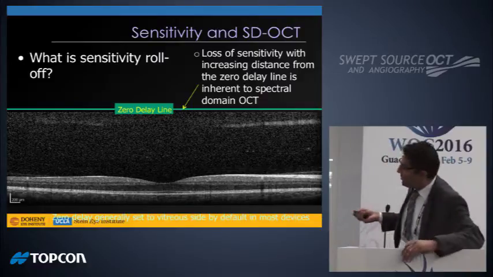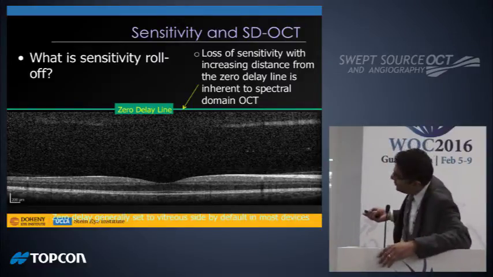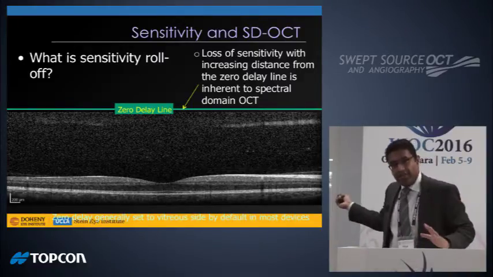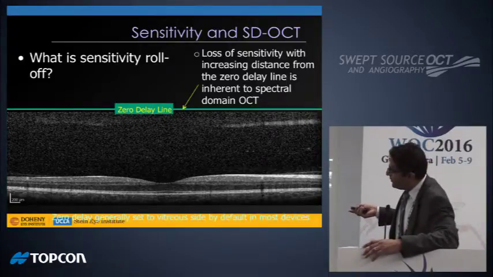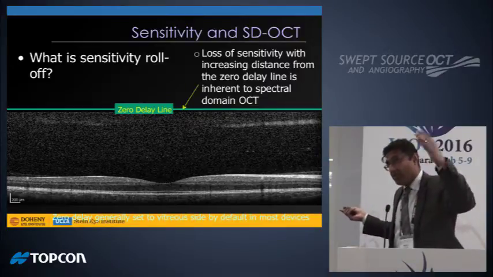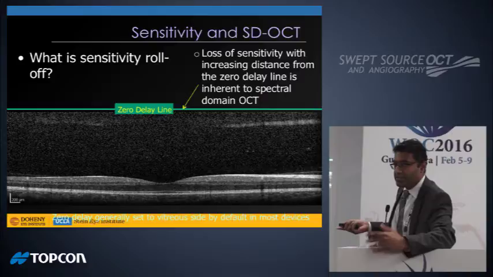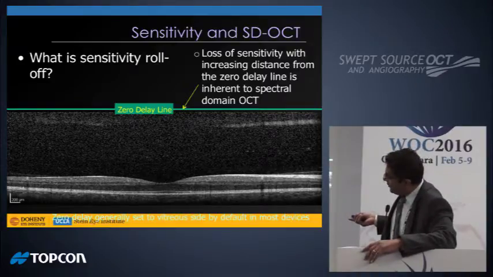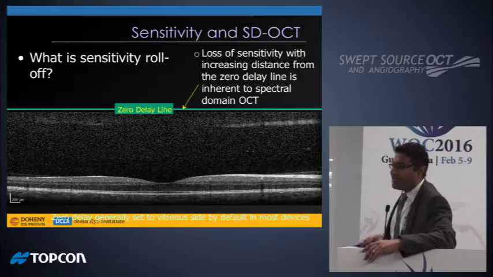So what about the sensitivity advantage? I want to show this illustration from a nice spectral domain OCT device, and this is actually a B-scan of my eye. This is the vitreous, and the zero delay line has been oriented to the vitreous. As you know, with spectral domain or swept source systems, you have to set one direction of where the sensitivity is optimal. Look at the external limiting membrane, which of course is this very fine structure that you can see there in my eye.